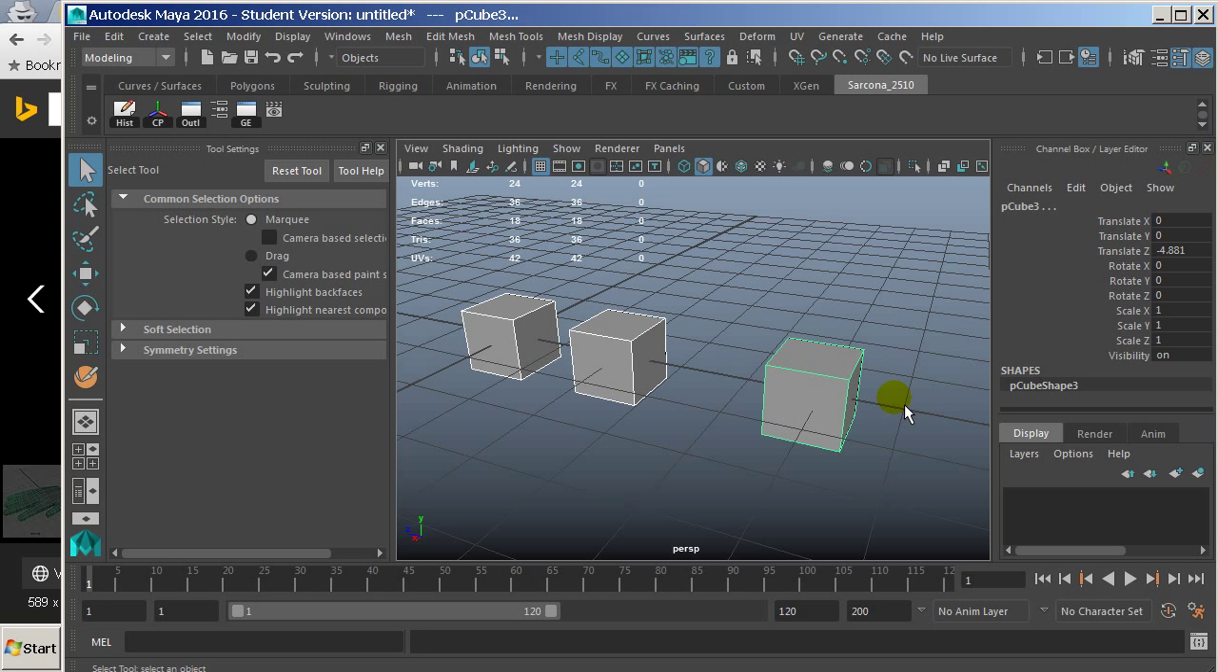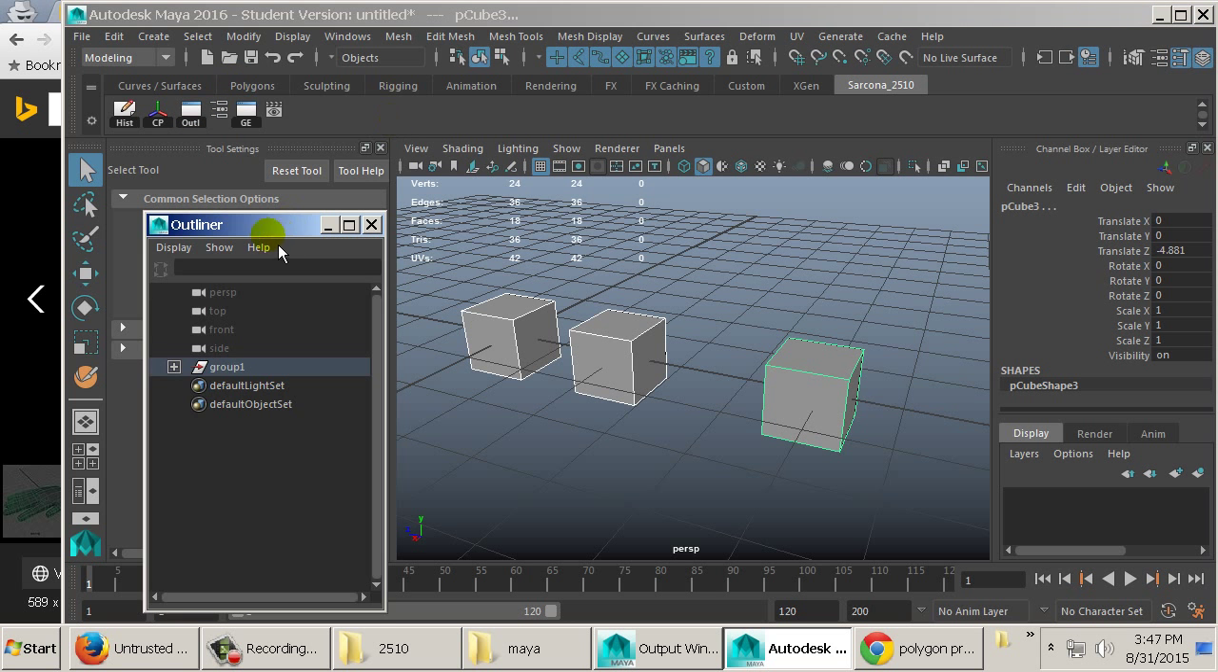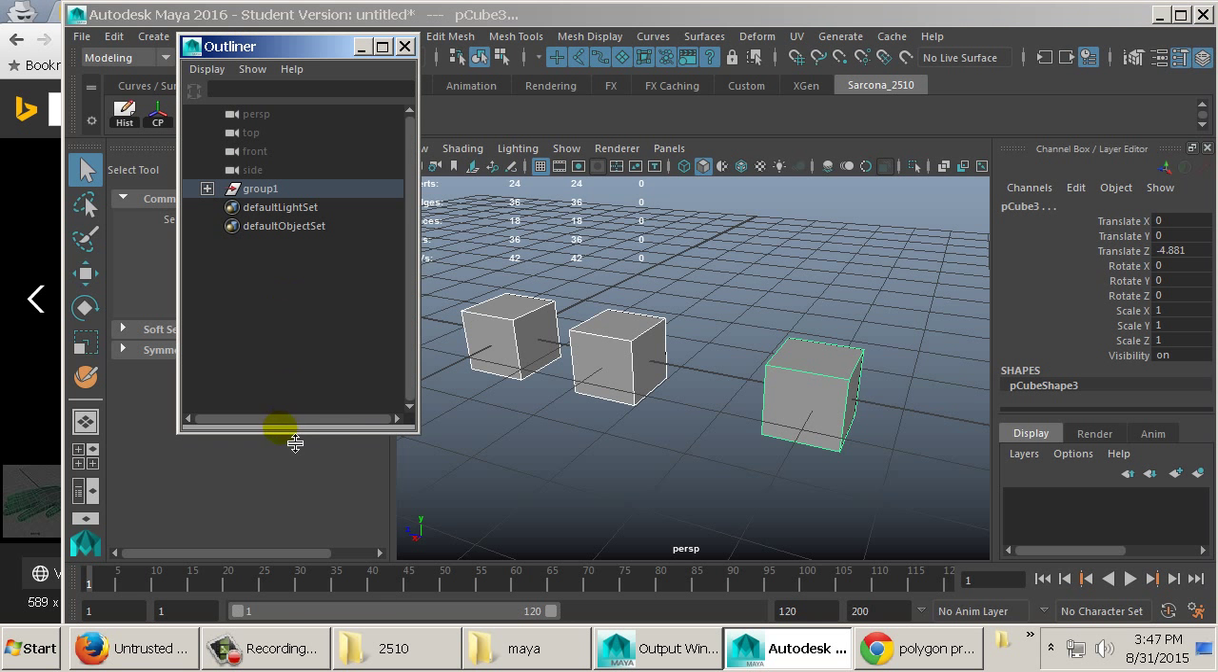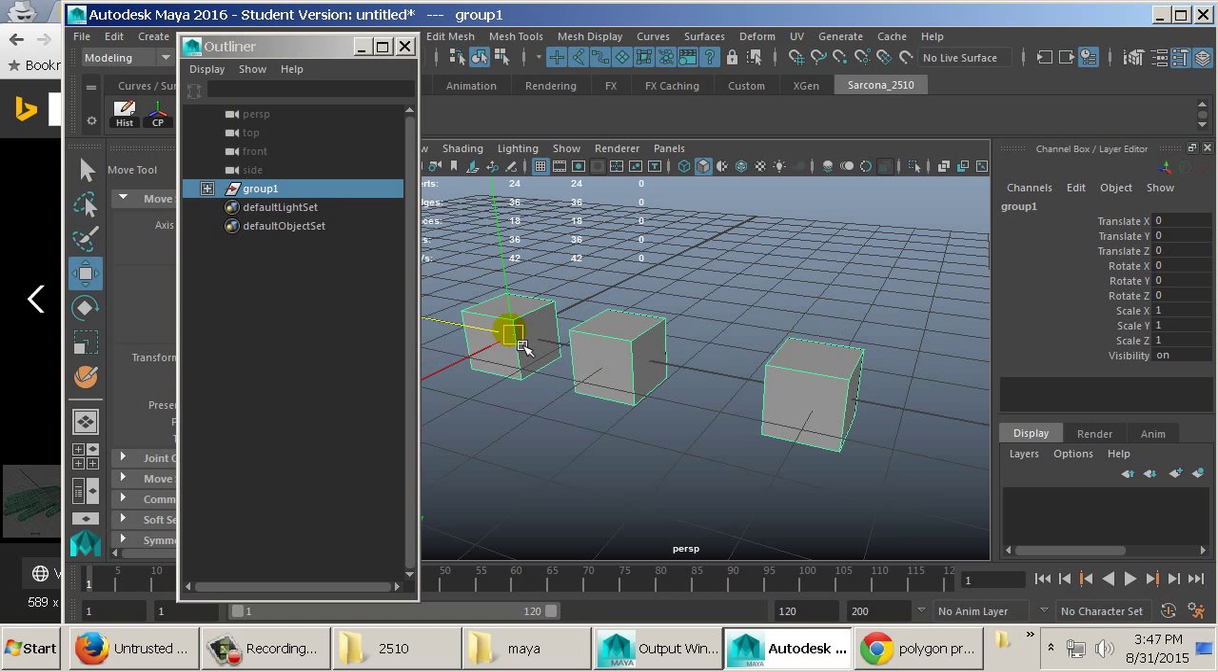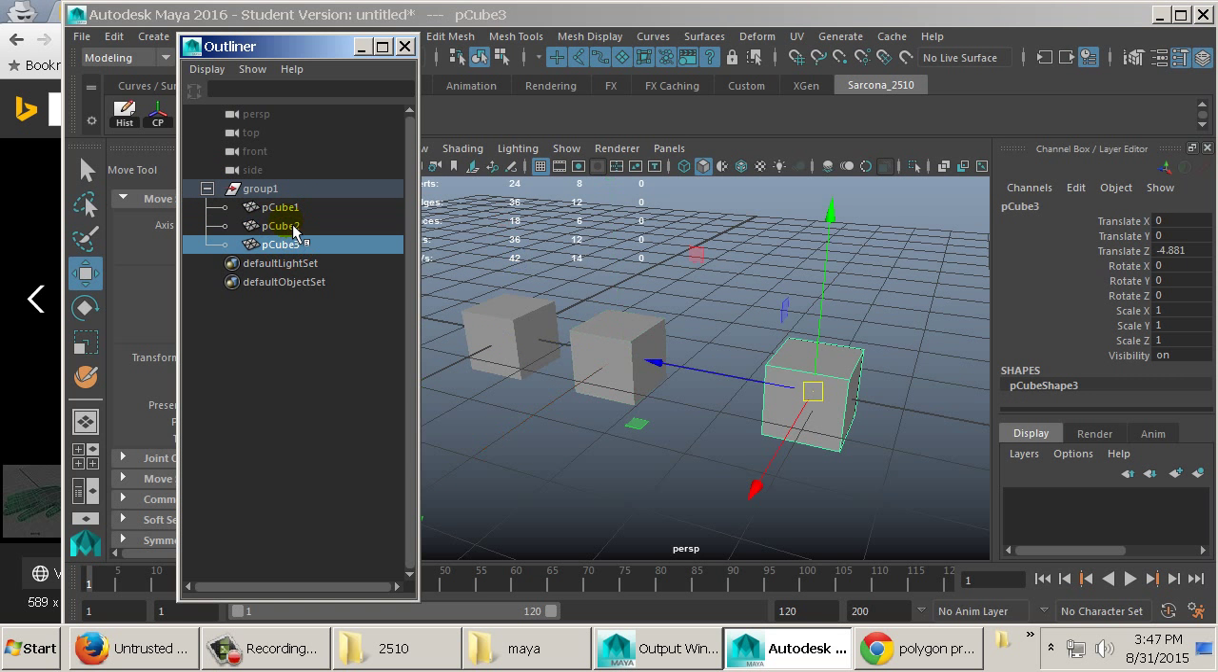So this isn't one big group. This is individual objects. I'm going to go to my outliner. And the outliner is a tool that allows us to see our scene hierarchy. If you never heard that term before, basically how stuff is organized. Okay? So here's my group. I can click on the group. Everything is now in green. If I move it, it moves the entire group. Okay? There's a little plus sign next to it. I can open that up, and there's all the individual objects.